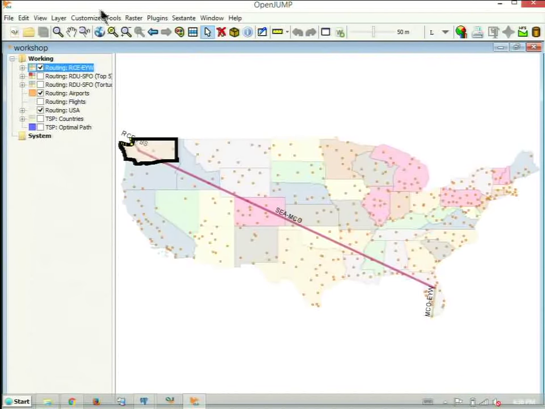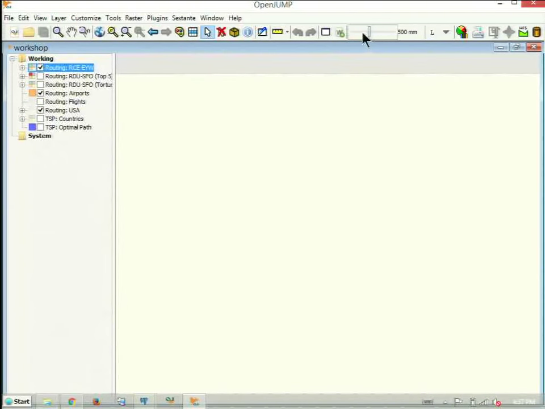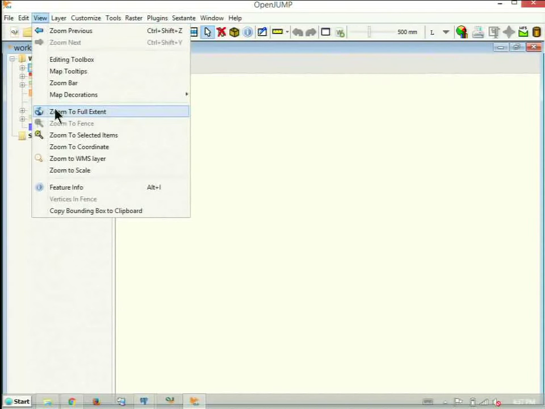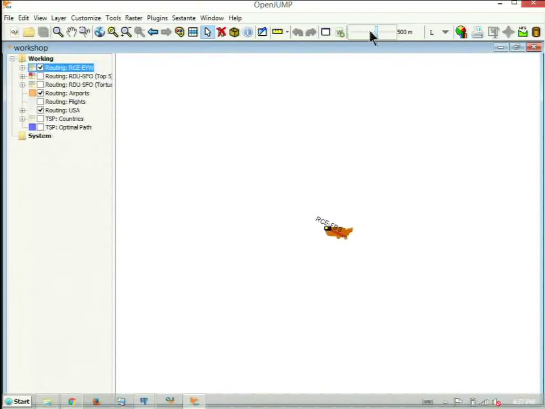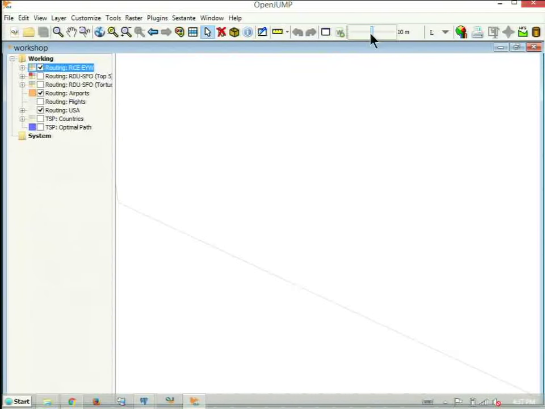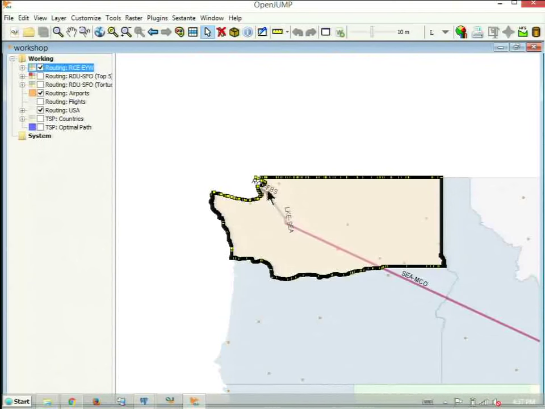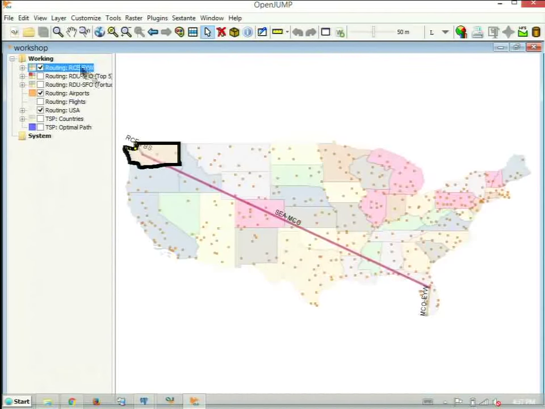Let me see if I can blow this up so that you can zoom to select the items. Let's see if I can blow this up a little bit more so that you can see that there are actually a few stops here in the state of Washington. Let me go back to, okay, let me take that out.